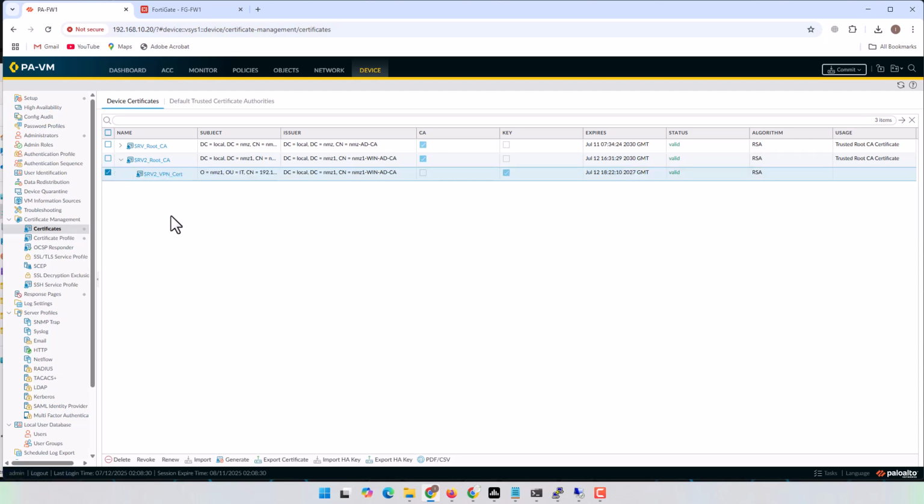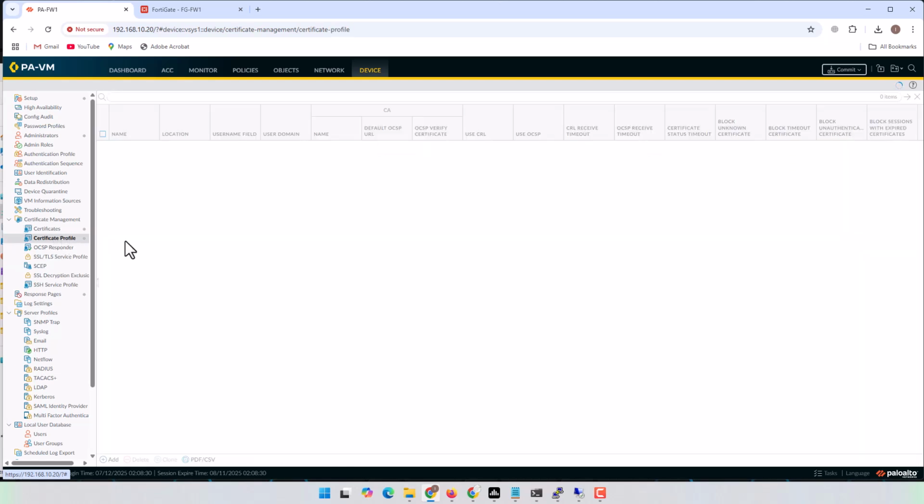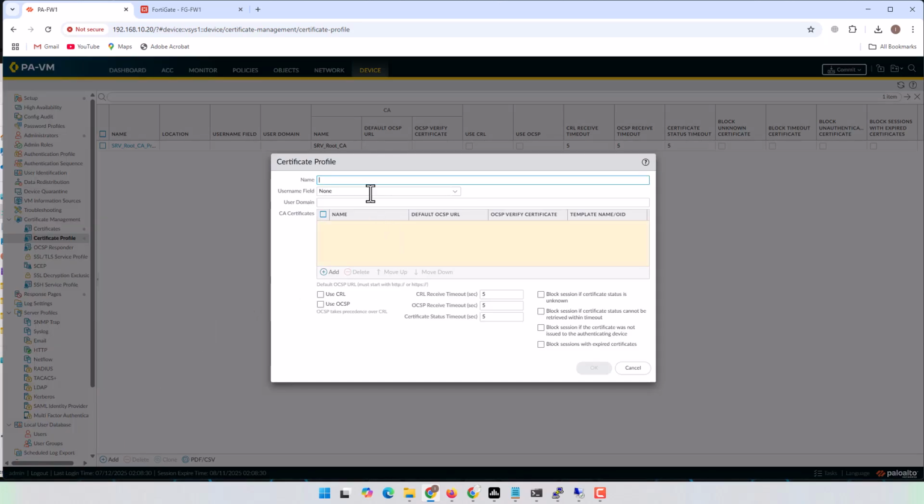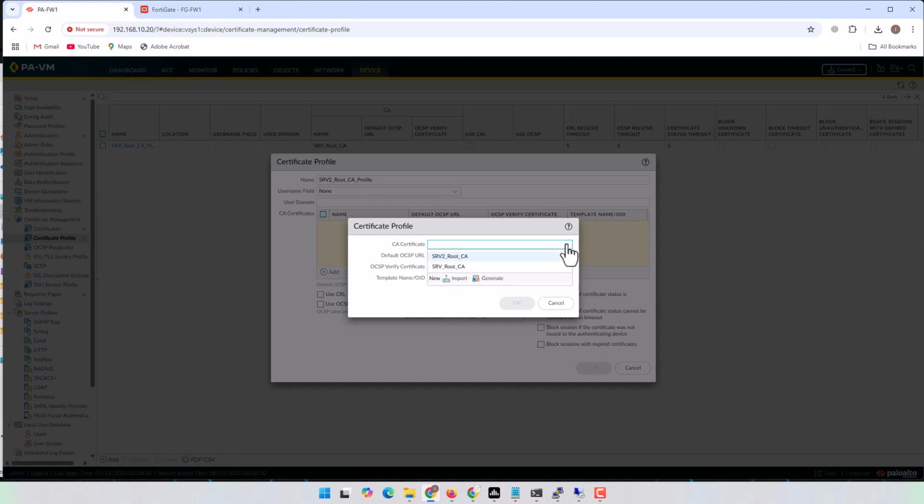Okay, now in the next step we need to create a certificate profile to say to our IKE gateway that we are using this certificate root as a root certificate and sign our certificate with that. Let's create that. I'm going to name that SRV2 same root CA profile, and let's assign our certificate to that, SRV2 root CA.